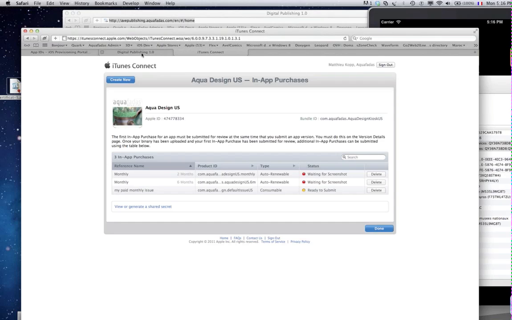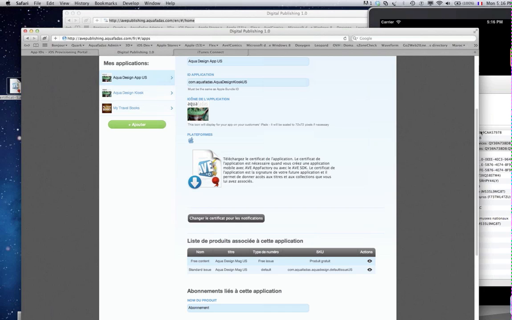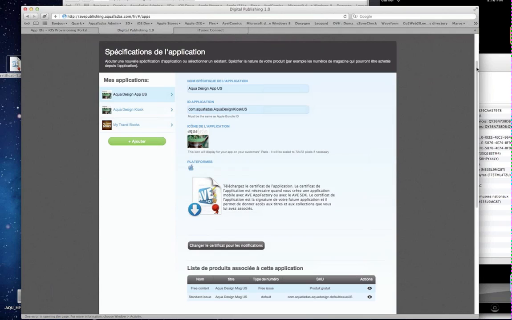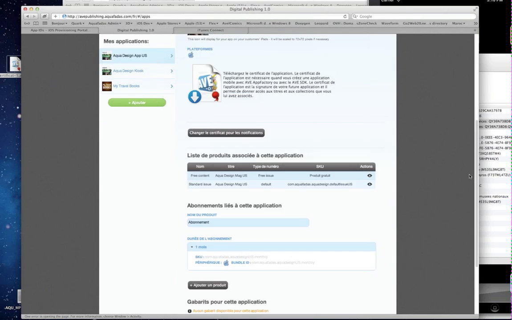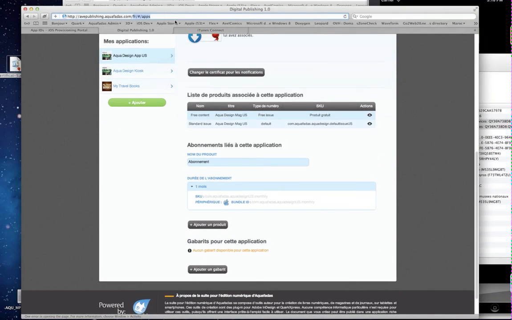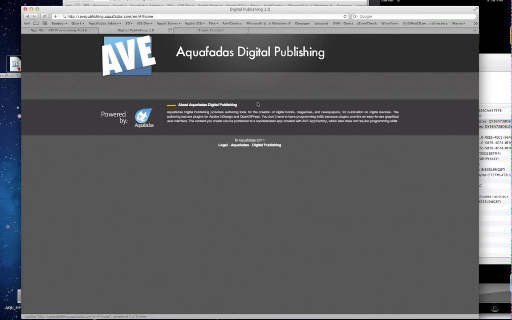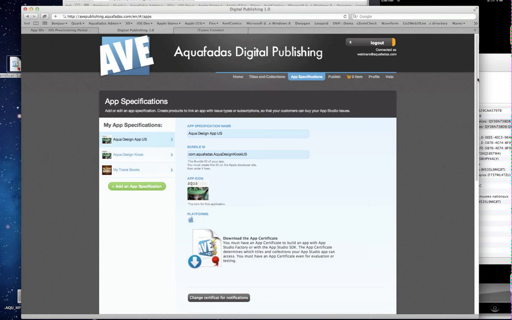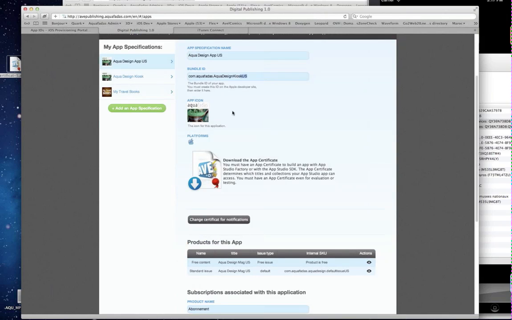Now let's have a look at the application on AV Publishing. I'm reusing the app that I created in the previous webinar, so again, have a look at that webinar to see how this was done. Basically, I've created an app, so I'm using the same bundle ID that I used on iTunes Connect, of course. Let's just show that in English rather than in French. So here it is, the bundle ID.